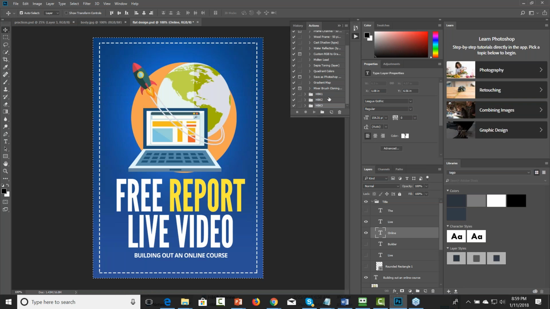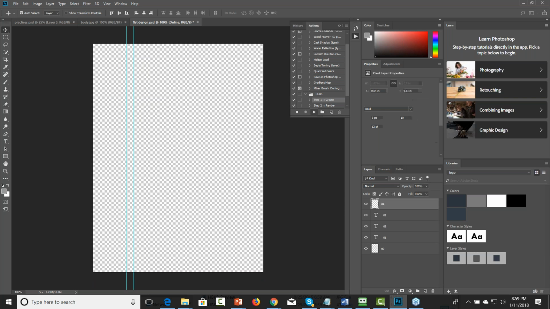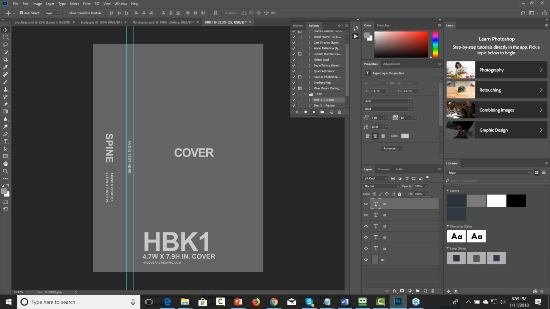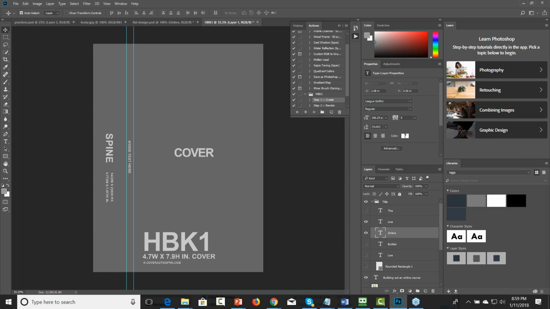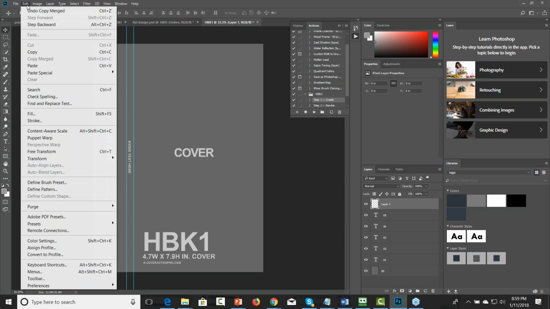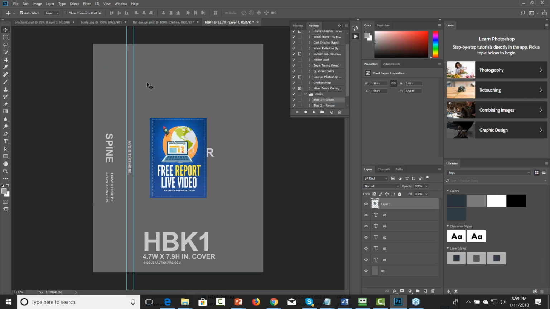Okay, so what I'm going to do now is I'm going to create, right? You notice we've got a cover, we've got the spine. And so remember, one of the things we can do is create a new layer. We're going to copy merged, and then we're going to come into this cover and click paste. We're going to stretch this out.